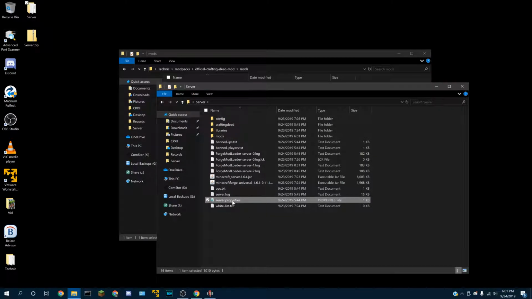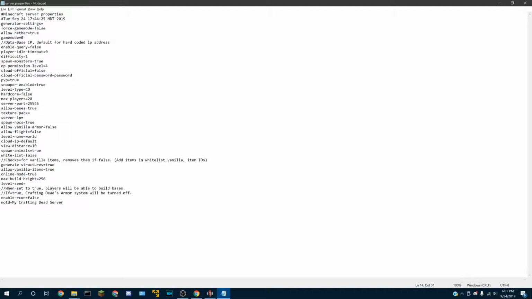Our server is going to default to port 25565. That is the standard Minecraft port for any Minecraft game. It's going to default to max players 20. Level type needs to be CD. This is for Crafting Dead, a specific world generation type. It should give you zombies and it should give you structures. Game mode 0 is survival game mode, which is the default. And we should be good to go.